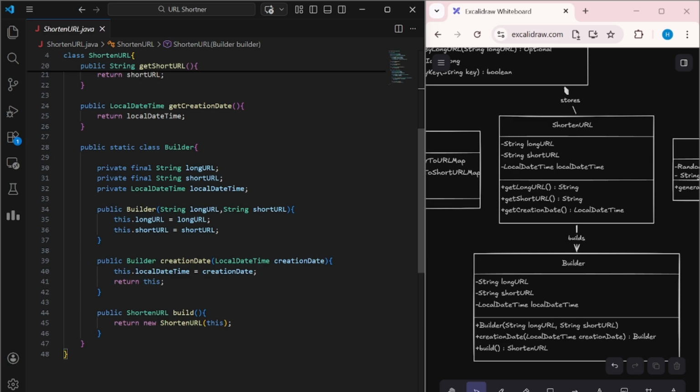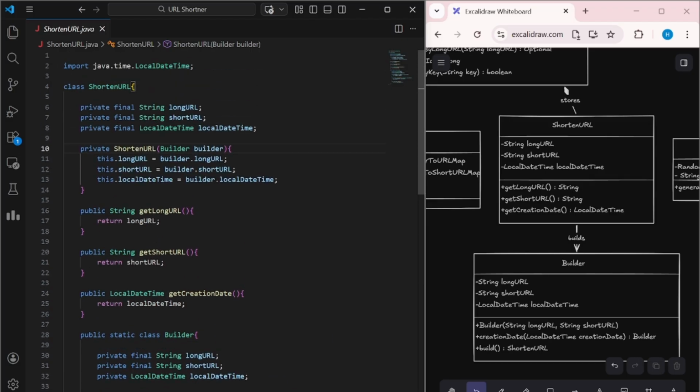Using the builder, whatever we have built right now is getting passed here. And this builder initializes all of these values, right? So this is how the builder pattern works.